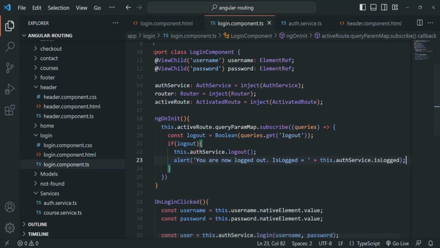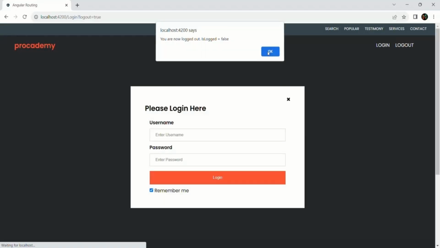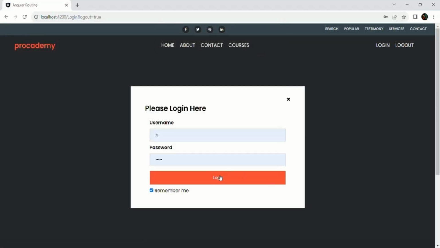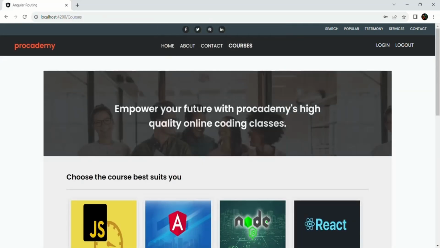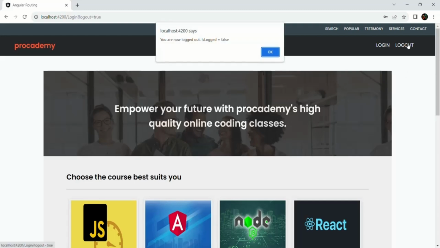Let's go to the web page. Okay, so let me first log in. So John Smith is logged in. Let's click on OK. It will redirect us to the courses page. Now let me click on this logout button. And it says you are now logged out and isLoggedIn has been set to false.